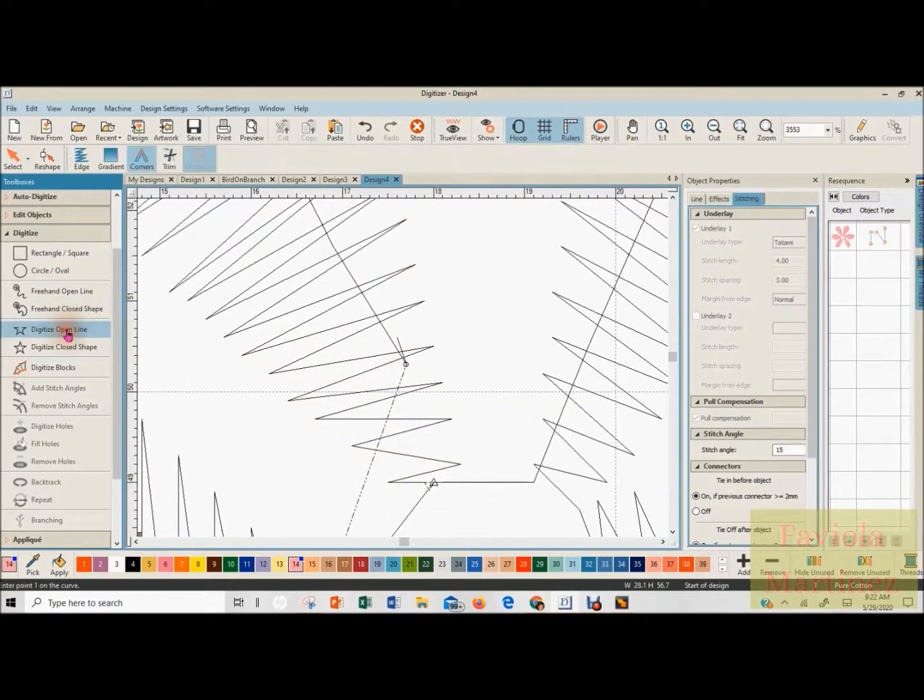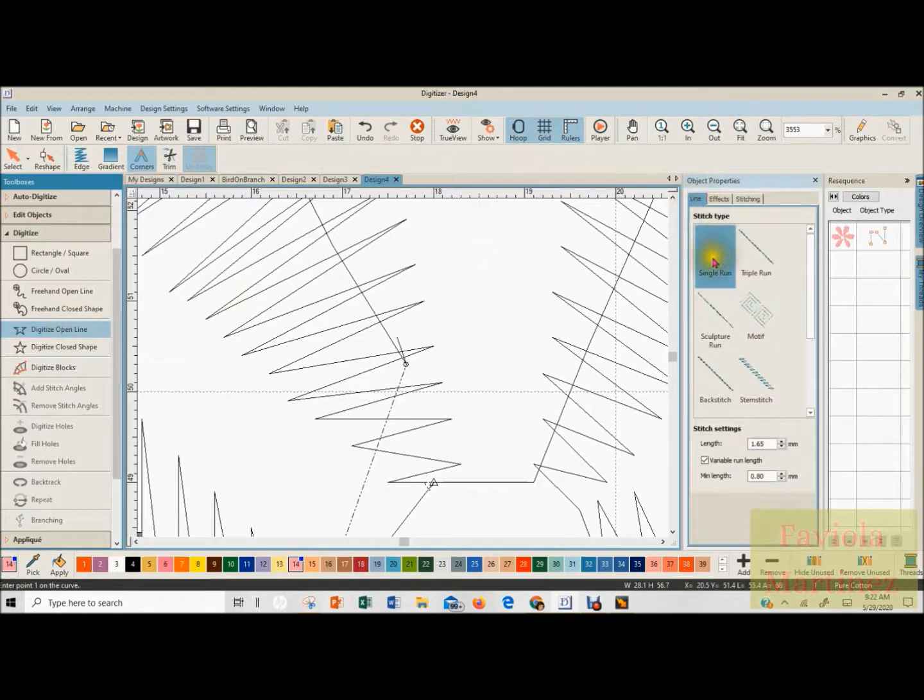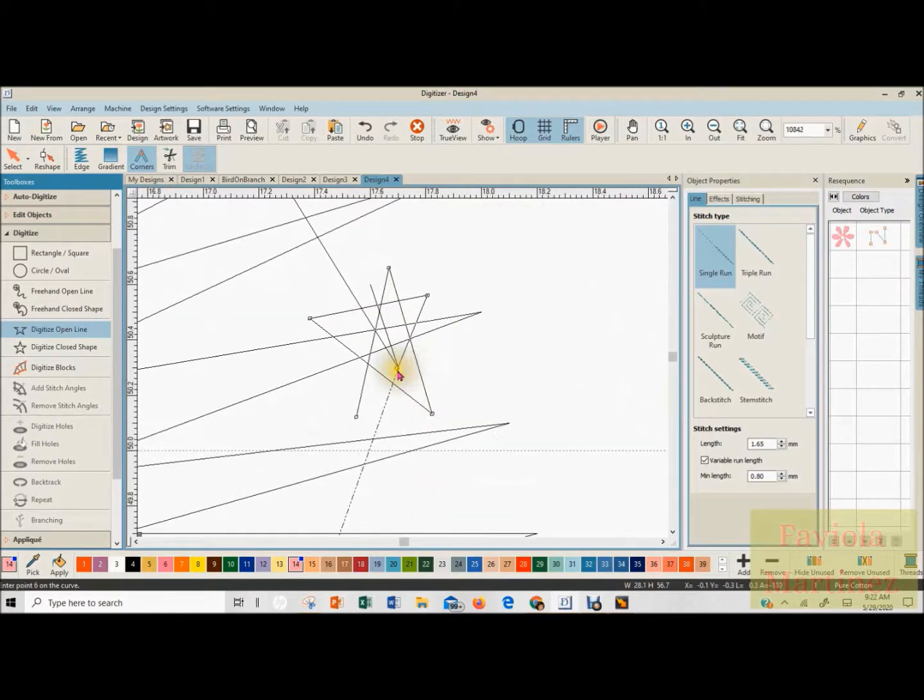So I will choose my digitize open line, and under the line effects, I'm just going to make sure I have my single run selected. And what I want to do is digitize just by clicking, not super big, but maybe 5 or so stitch points. And I'm going to end this stitch point right at the beginning of that object, right in the center of that circle, which is the tie-in. And I will select my enter button, and you will see over on my resequence bar that I've got this little star tie-in right in front of my flower design.